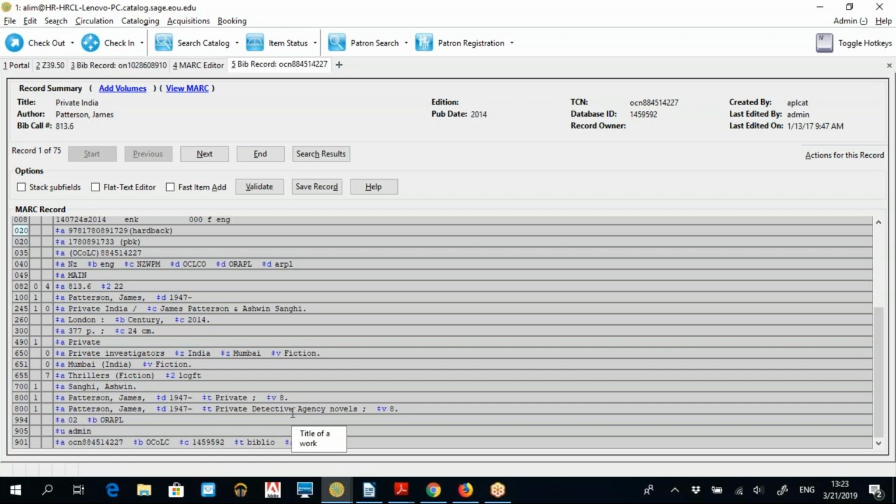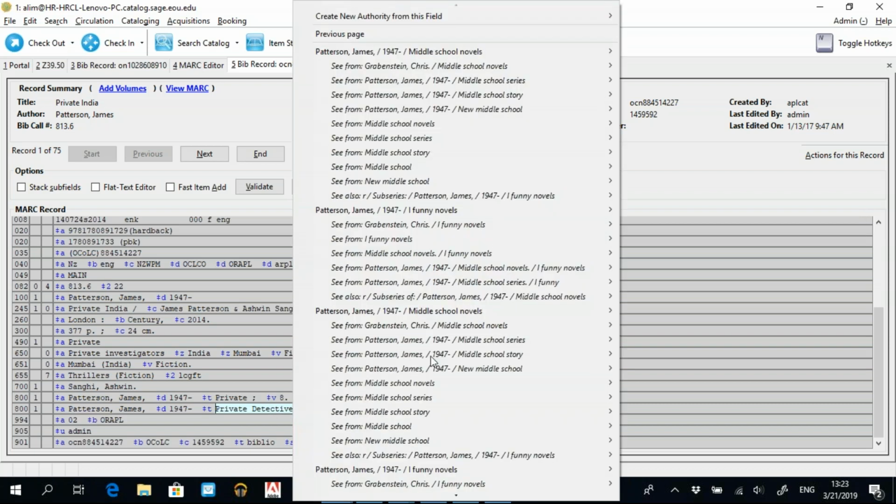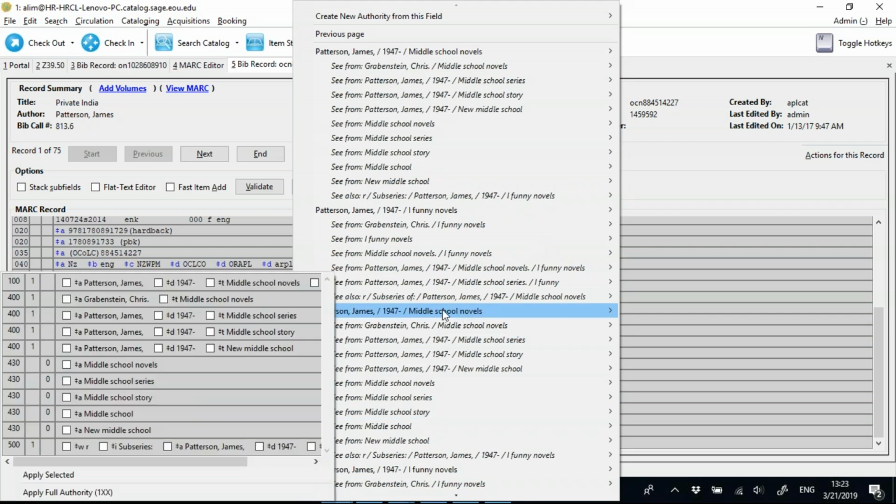Okay, so on the example you have on the screen right now, in line 100, if you right click on that, it gives you the Sage authorities, where it says Patterson, James, 1947 dash. I don't know why it's not. Oh, here we go. Right. So, well, we can take anything, I suppose, here to look at.